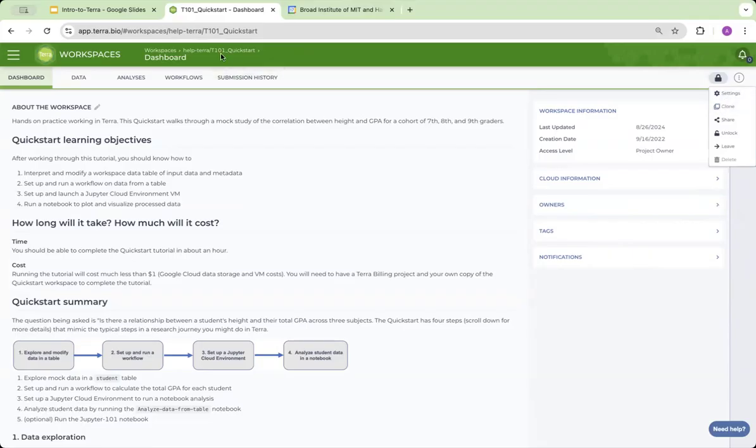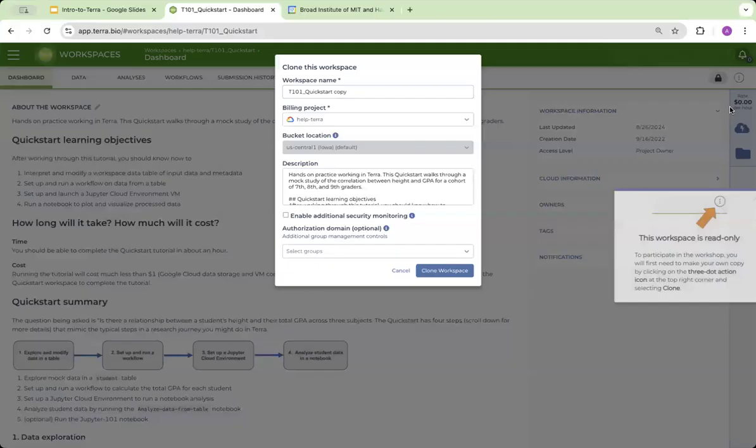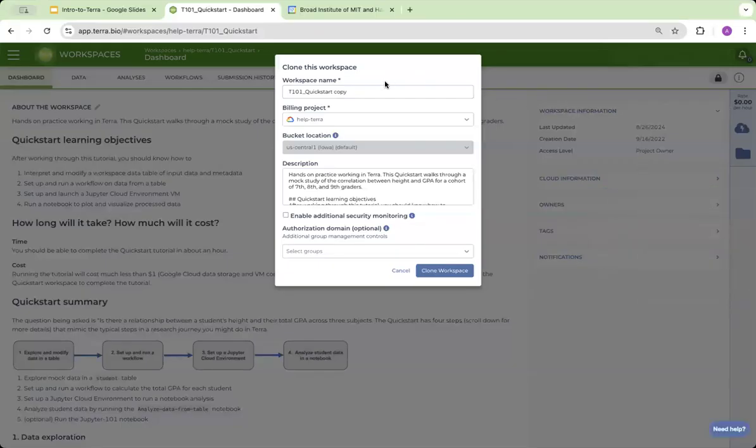So once you have found this T101 Quick Start workspace, what you're going to do is click on the three-dot menu button in the top right, and you're going to select Clone. The first thing that we need to do when we're cloning our workspace is give it a unique name. It is important, especially in a workshop setting like this, that the name be unique because the name has to be unique across billing projects. And since we're all using the same billing project for this demonstration, we have to make sure that we don't have the exact same workspace name, or else there will be an error.